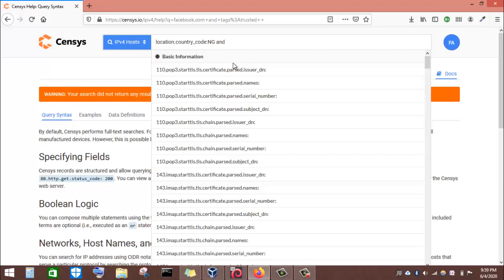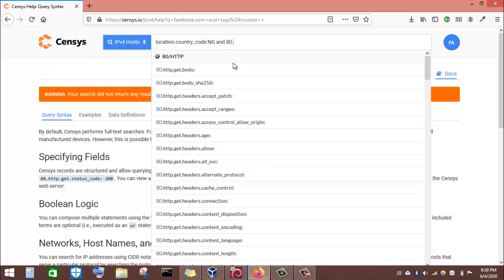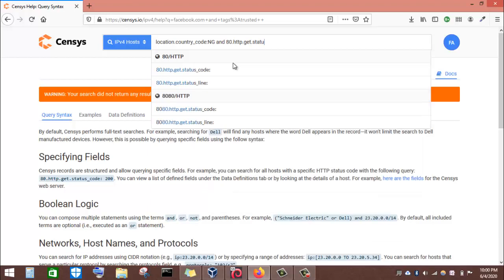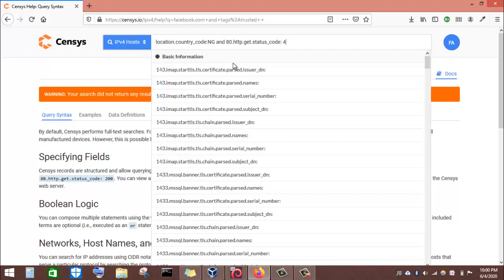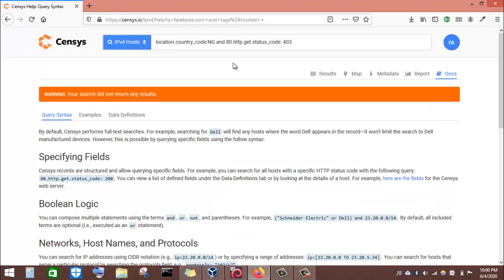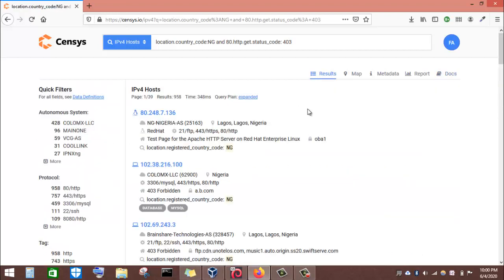So I'm looking for a device that meets this criteria: 8080, which is a port that the HTTP protocol runs on, HTTP dot get status code. Okay, so I can enter any code. Let's say 403, and then I'll just press enter. Okay, and luckily we're able to have results.